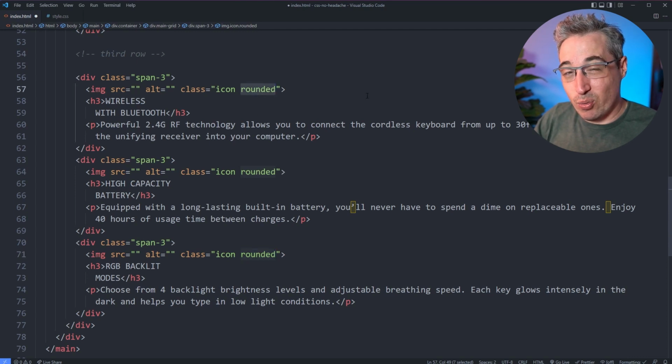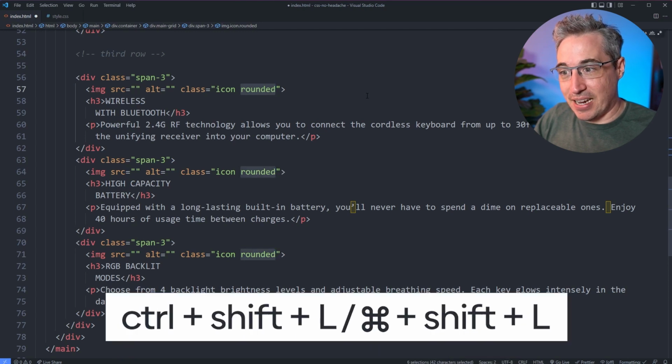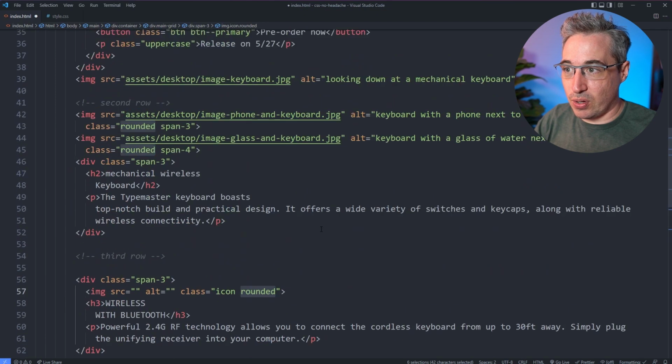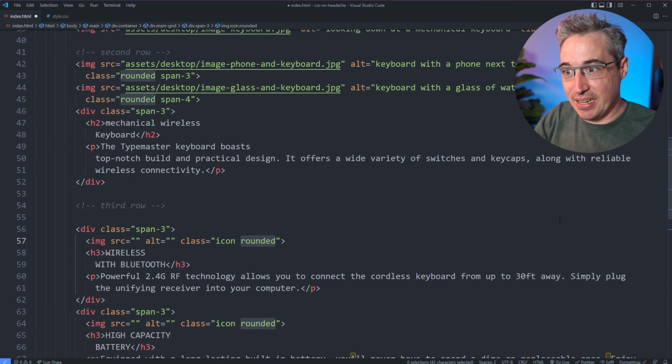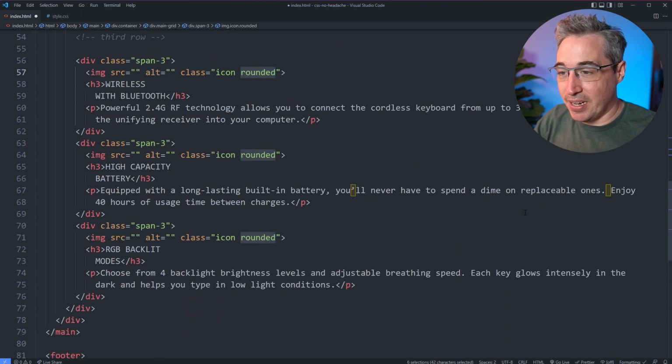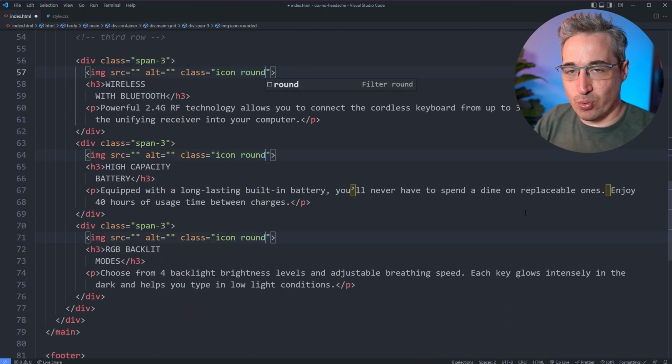So what you can do if you want to select every instance of it is use a Control-Shift-L. When you do that, you'll see it selected all 3 of these here. But if I scroll up, you'll also see it selected all these ones here. So any instance of it in this document will be selected. And then I can go and change that over to round instead.